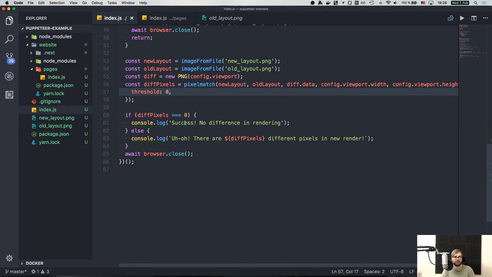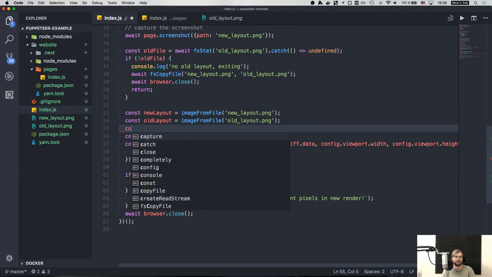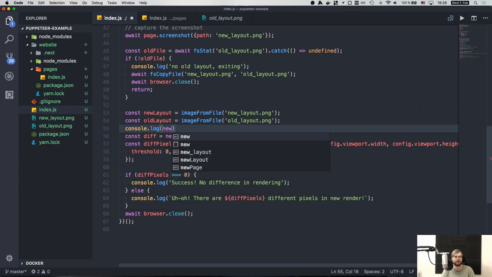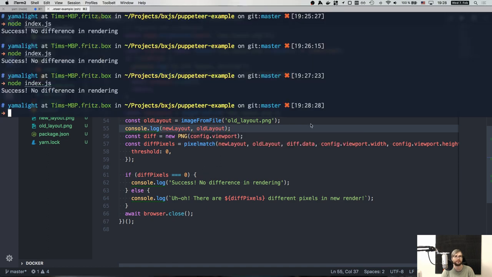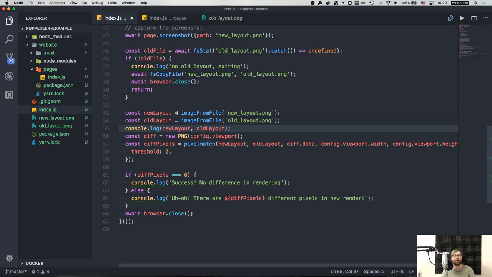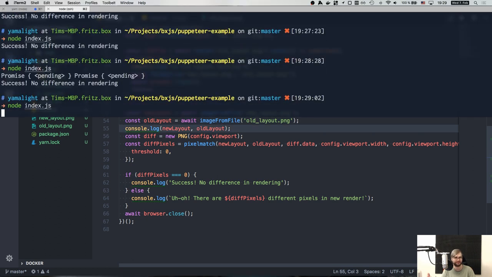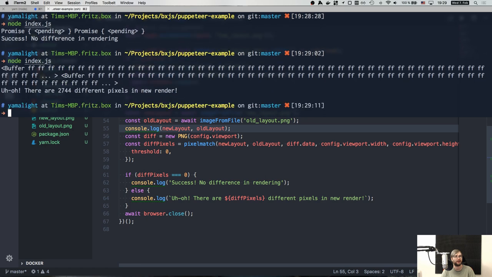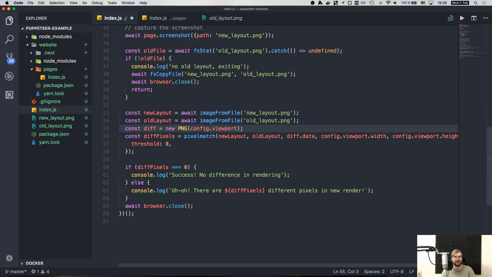Dimensions must be equal. Okay, here's the question. Console log, new layout, new layout. Yep, no. On. This is what I want. Yes, thank you very much. So, in theory... This is one of the problems with async await, if you forget to do that. And there we go. Okay, now it breaks.